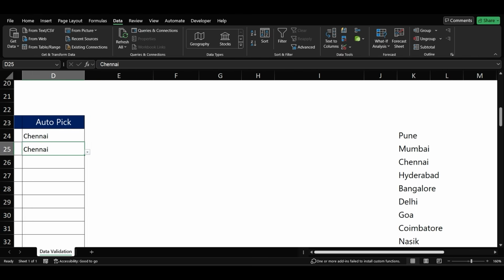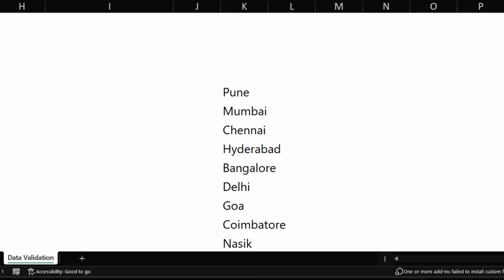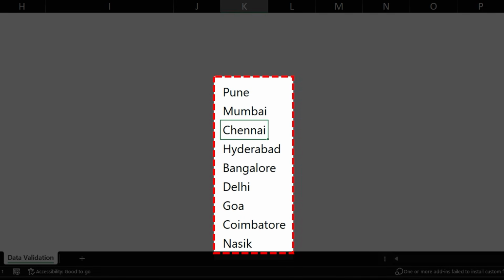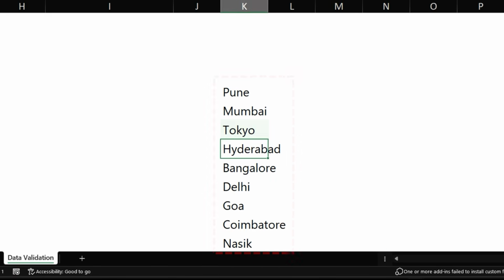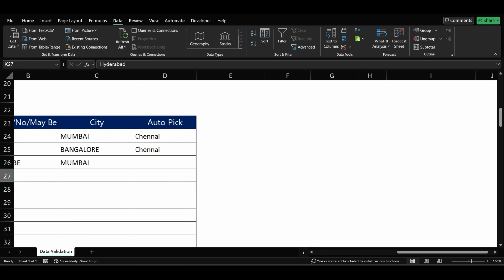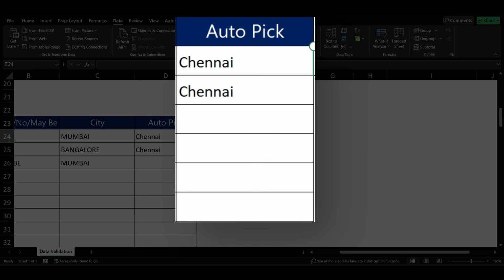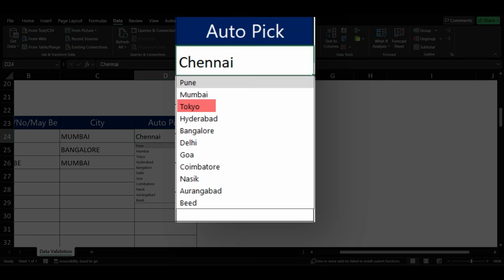It looks easy, but suppose in this location, which is Chennai, I write here, let's say, Tokyo. Tokyo is the name of a city. If I write here Tokyo, and if I go back to this data set, it will show you Tokyo. So you see the third option, which is Tokyo.